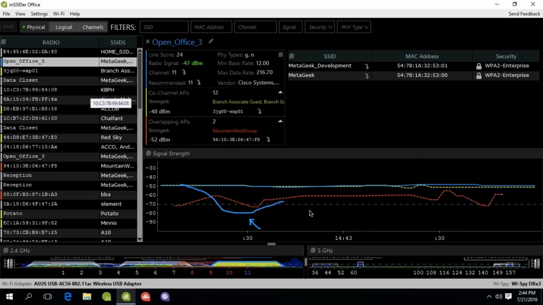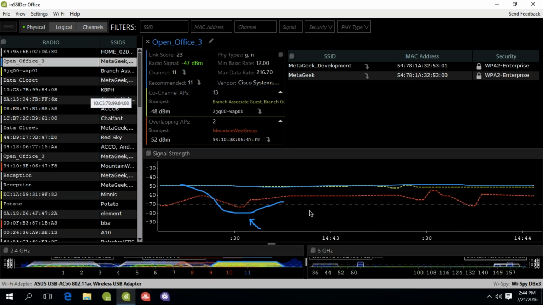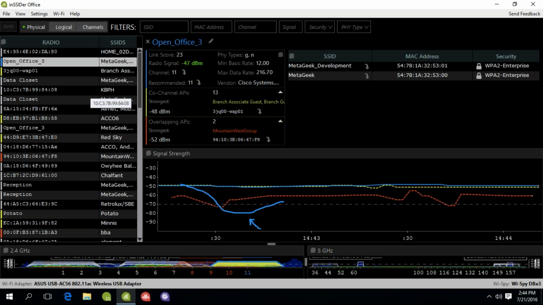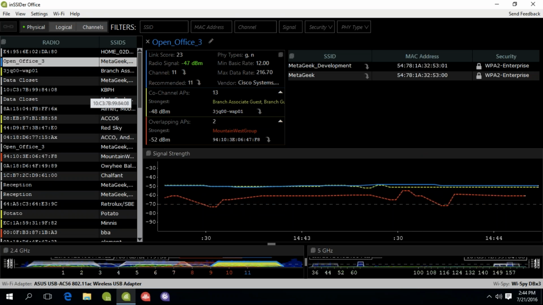Maybe we need to move an access point. Maybe we need to make transmit power adjustments. Maybe we need to add another access point, and then you can use that to ensure that you've got good coverage all over the place. Now you can adjust that signal strength threshold. There's many adjustments that you can make to that.